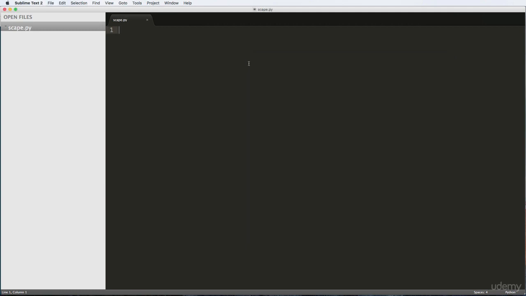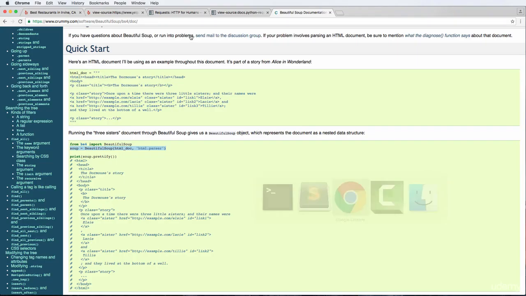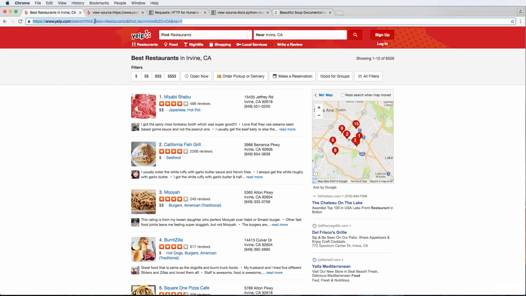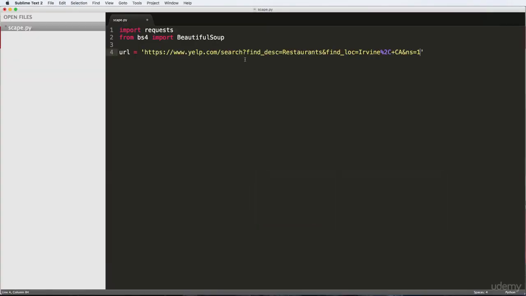Okay, so a couple things. We did import requests, and then we also did from bs4, that's BeautifulSoup 4, we imported BeautifulSoup. And then we had a URL, which was our Yelp URL. So let's go ahead and grab that Yelp URL again and copy it. I'm just rewriting the code so you can see it all in action one more time. And then I'll do Yelp_r equals requests.get and that URL.